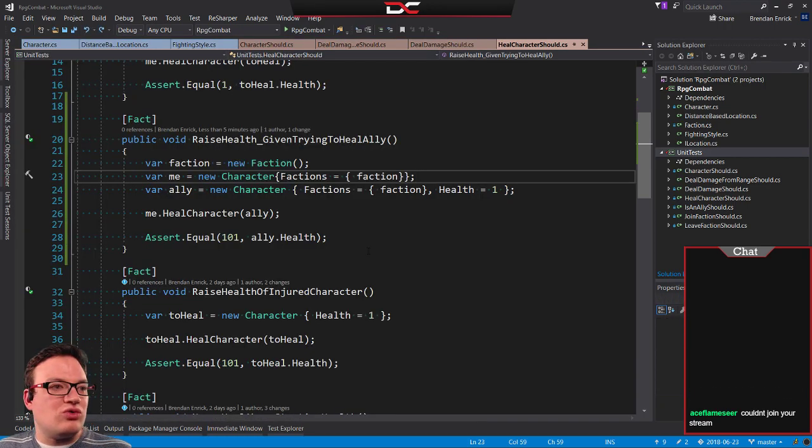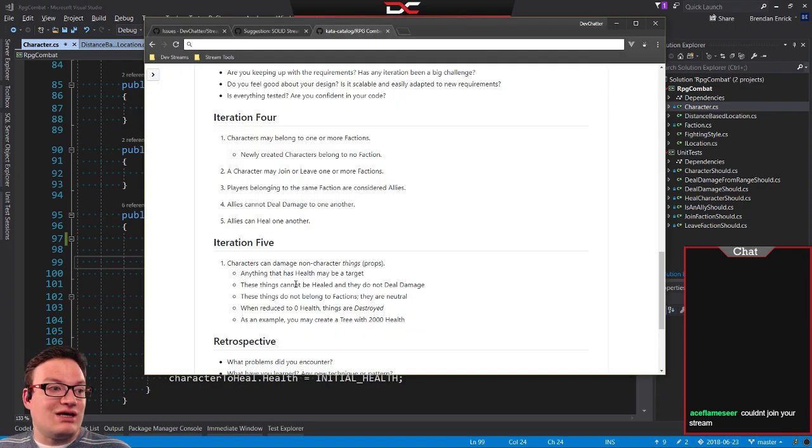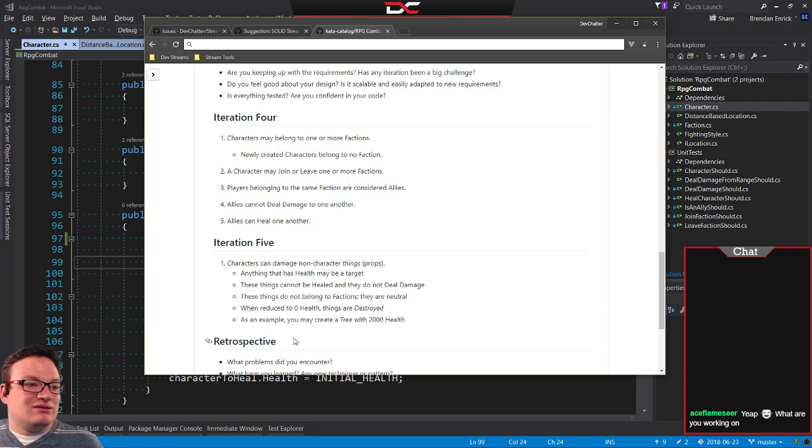So, we need to take out this concept of a targetable thing. Anything that has health may be a target. These things cannot be healed, and they do not deal damage. These things do not belong to factions. They are neutral. When reduced to 0 health, things are destroyed. Okay, you can create a tree with 2,000 health.